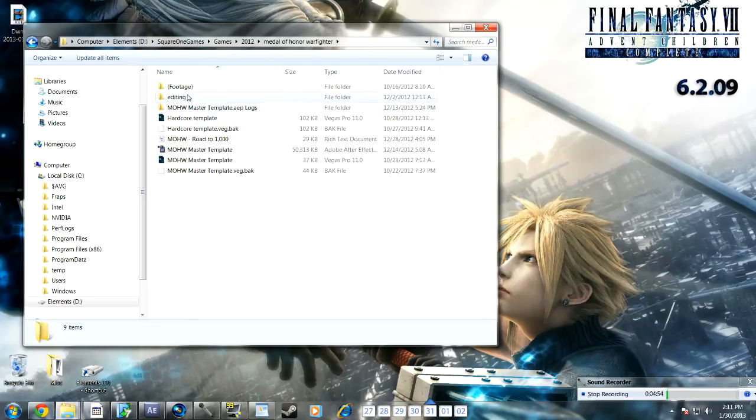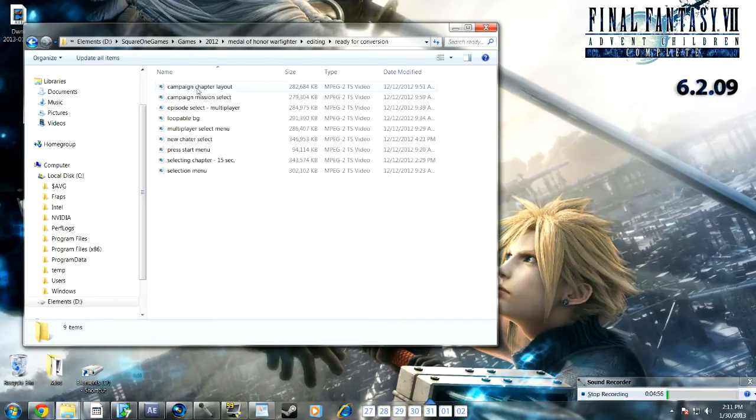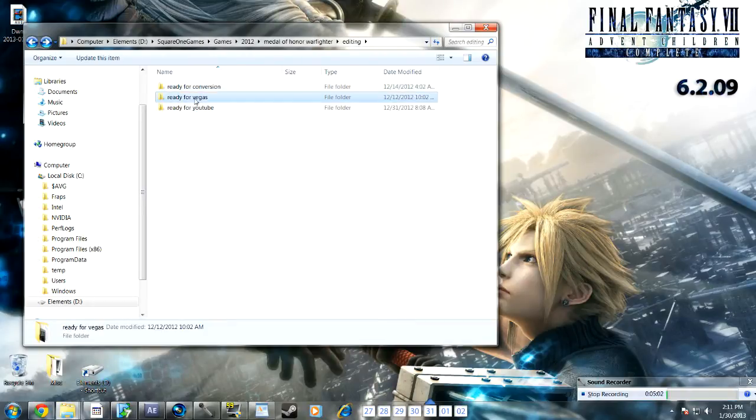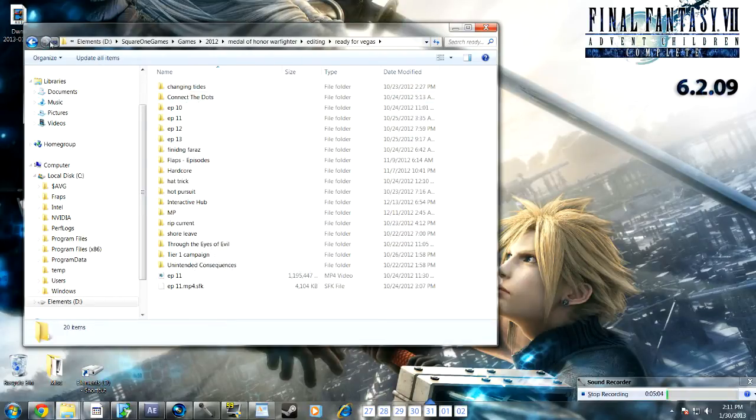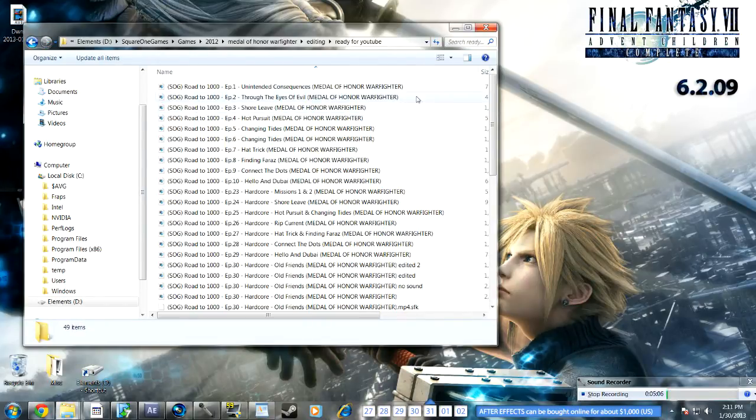And then I also have an editing folder, which has my ready for conversion folder. These are all the files that needed to be converted, and I'll explain all this later. These are my ready for Vegas. These are all the ones that needed to be edited, and these are all the ones that I actually ended up putting up on YouTube.